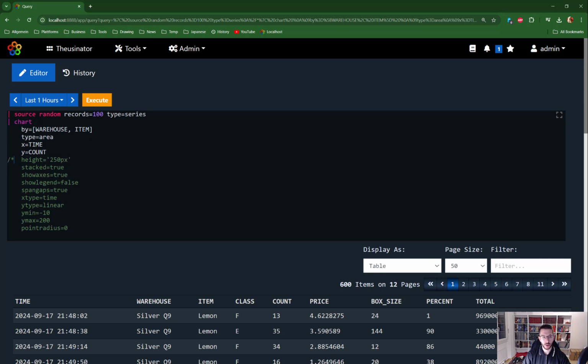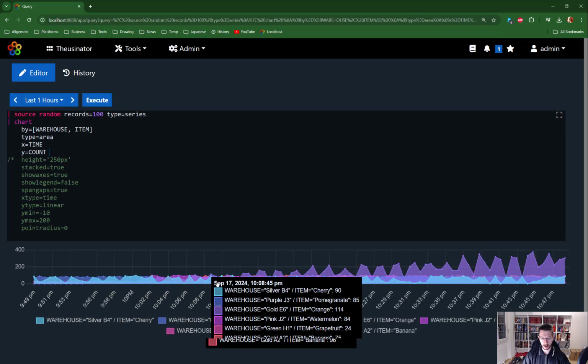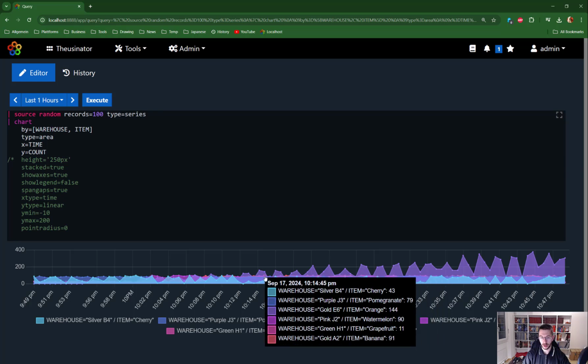So let's say we want to have a chart that shows us data by the warehouse and the item. And we also want the chart to be of type area. And our X data is from the field time and our Y data is the count. So if we execute this, we get here a nice chart, and you see the data is converted directly into series based on warehouse and item.